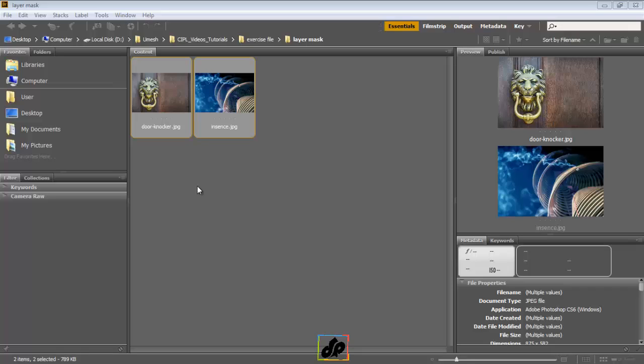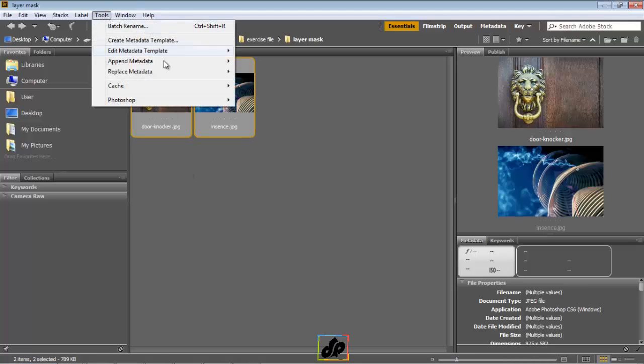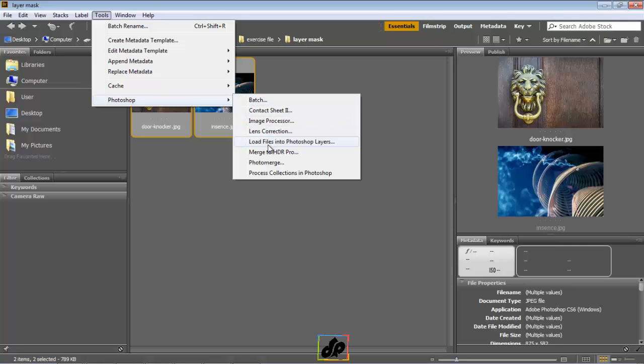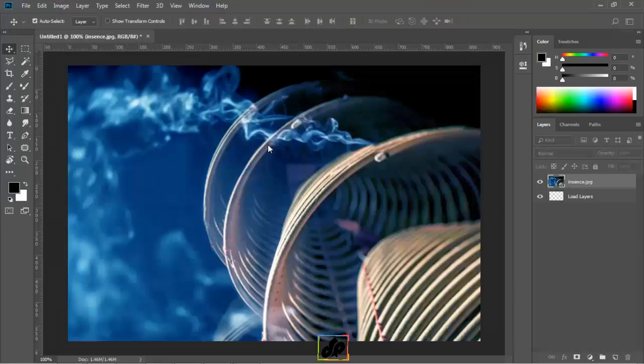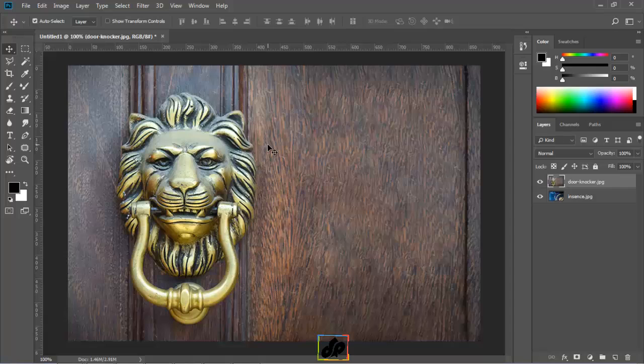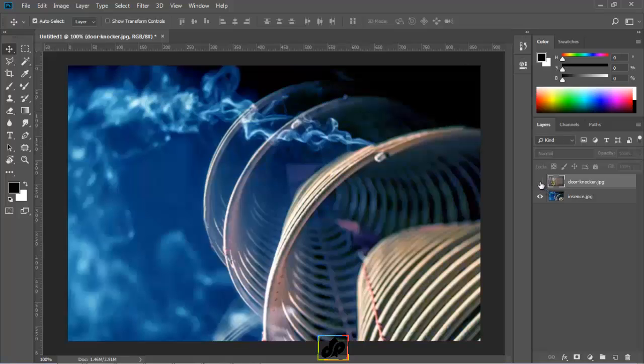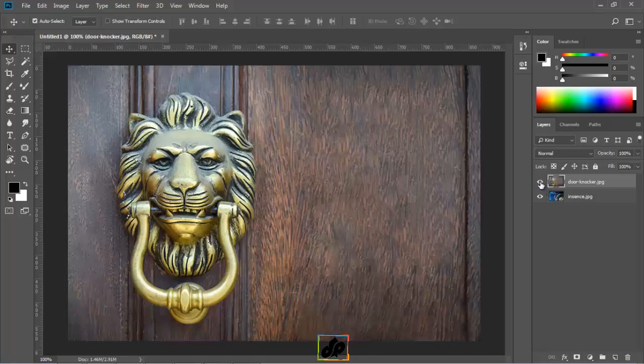We will use these two documents, which we'll select from Bridge and then choose Tools, Photoshop, and Load Files into Photoshop Layers. This instructs Bridge to send those documents to Photoshop and group them in the same document. We will notice that the top layer is the door knocker and the layer below it is the incense layer. And by clicking on the eye icon, we can always switch the visibility on and off.